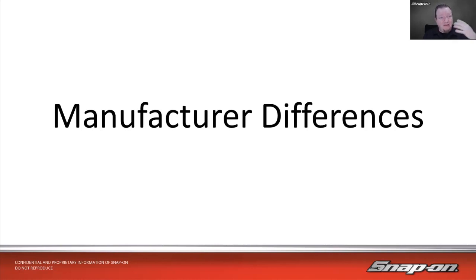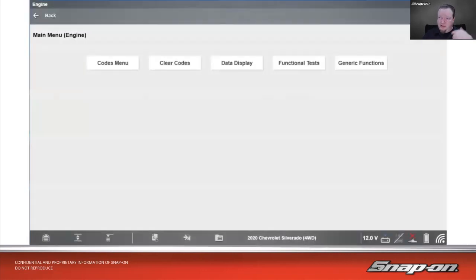At Snap-on, we do our best to keep the menus pretty much the same manufacturer to manufacturer, but there are some differences here and there, because we try to balance what it is called on the factory tool versus what we would call it if we put it in the same category. For example, on this 2020 Chevy Silverado, we can see that we have codes and data and functional tests. When you see generic functions, that is not really functional tests. That is going into the generic OBD2 side of the computer. What we're talking about here falls under that functional tests menu.